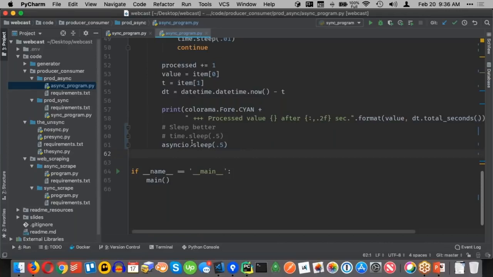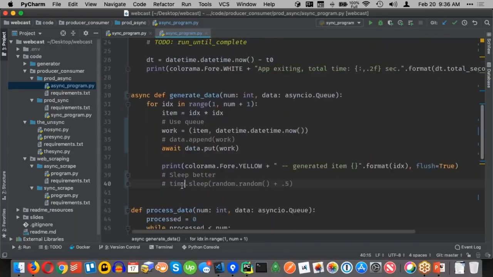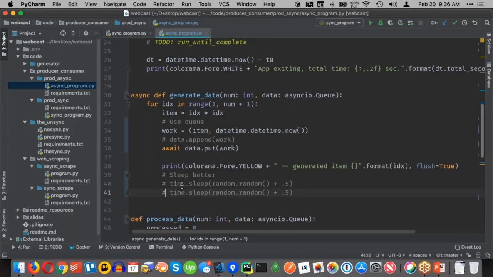Now, PyCharm should also be upset with this here. Actually, oh no, I went too far down. Here, let's do it here. That's why it's not upset yet, async. So now it's saying, look, you need to await this because you're also calling an async method.